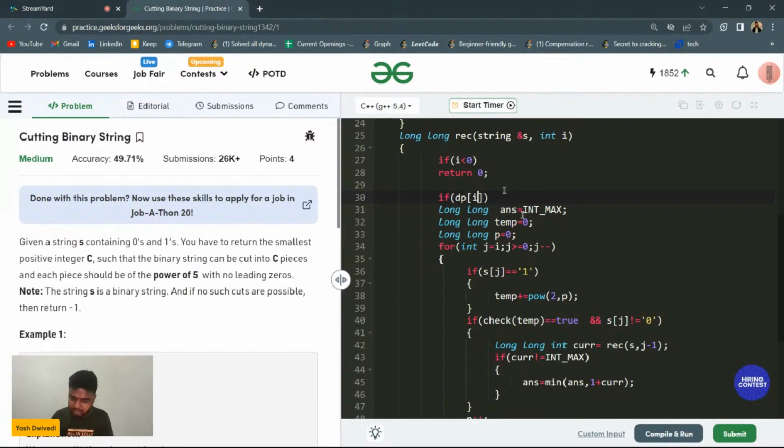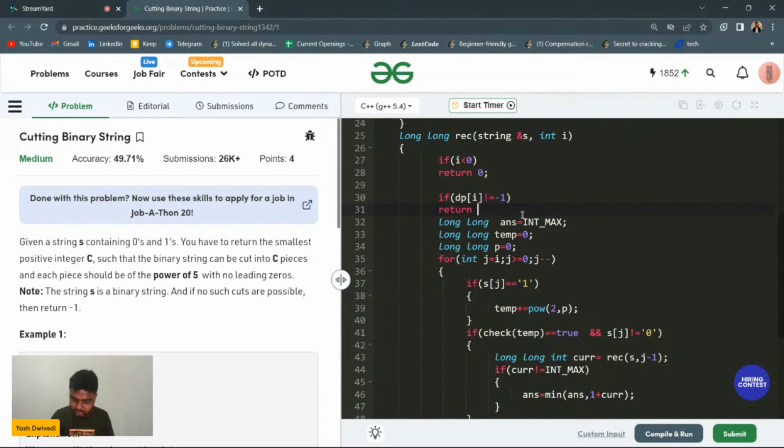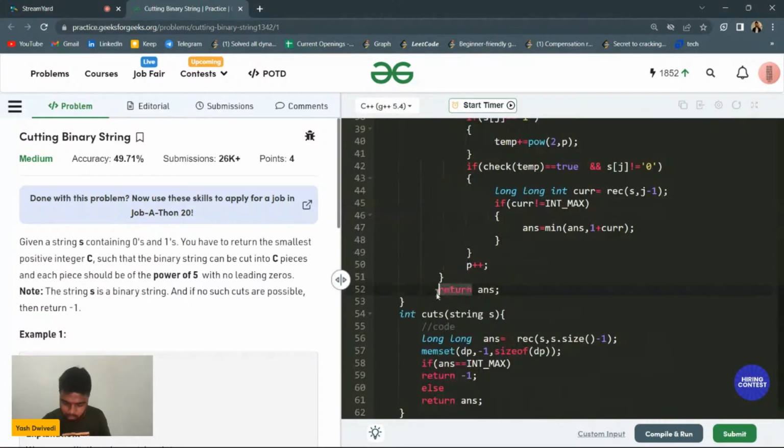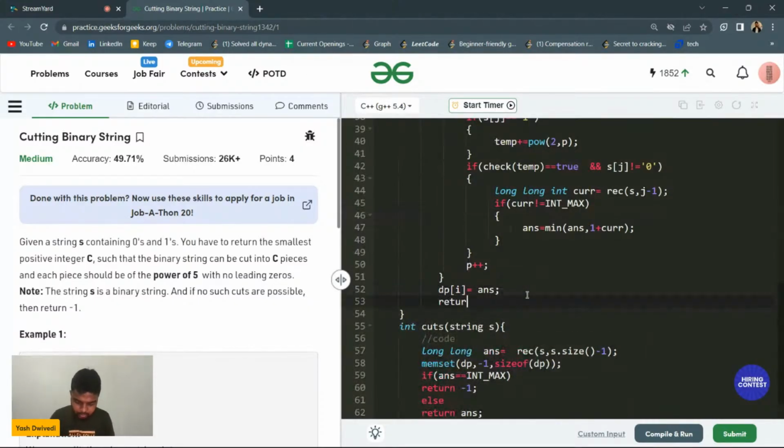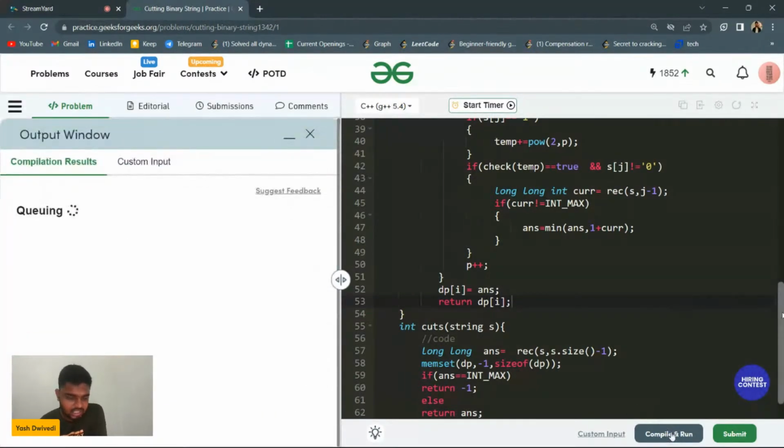So if dp of i is not equal to -1, that means that state is already calculated, so we'll directly return the value of dp of i. Otherwise we need to calculate it, store it, and then return it, so that we don't calculate that ith state again in future, because that is the only thing that's changing. The string is never going to change.